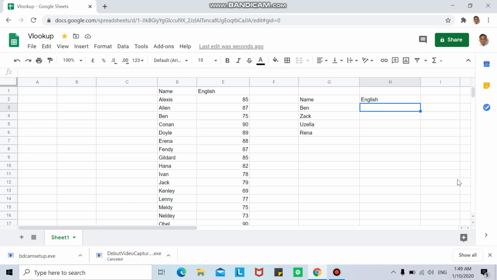For example, this table here shows us the names of students and their English marks. On this side here, we want to look up the English mark for Ben, Zach, Uzella, and Rena. So you probably think it's pretty hard to search the names one by one in this table here. But don't worry, let me teach you the easy way.